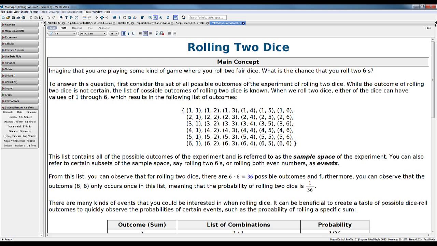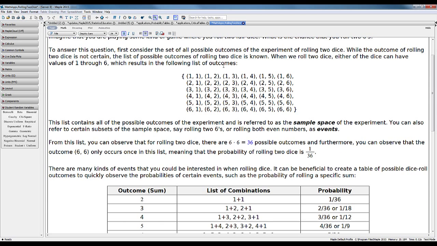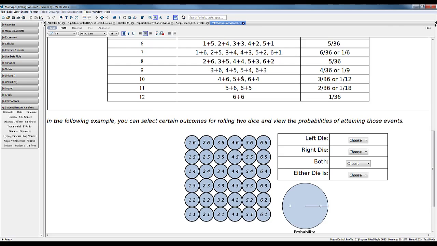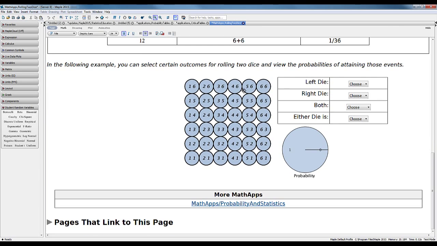All right, so the structure of a math app is such that we start off with an explanation of the main concept we're trying to convey. So in this case, we're going to talk a little bit about probabilities, and specifically the probabilities of outcomes of rolling 2 dice. So we'll scroll through this, and at the bottom, every math app is structured such that it also has an interactive section.